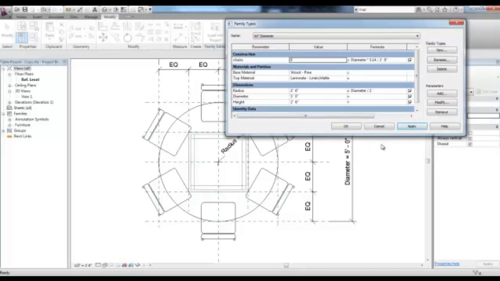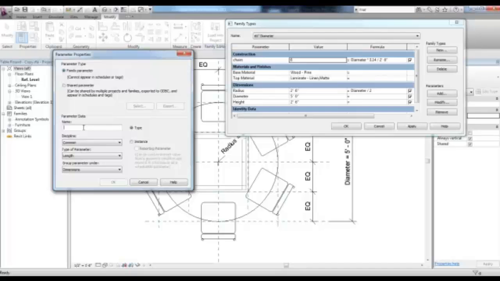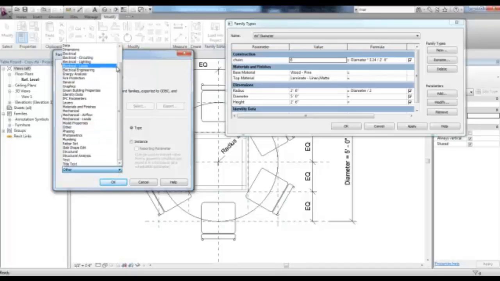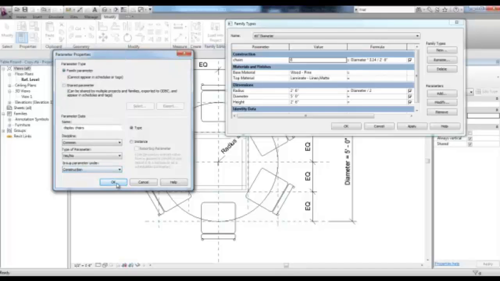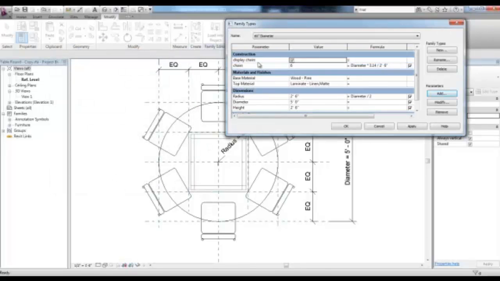Now we're going to create a group parameter so that we can change the visibility of the chairs. We'll pick the add button and we'll call this display chairs. And the type of parameter is going to be yes, no, whether we want the chairs to display or not. We'll put this under the group parameter construction and then pick OK. You'll notice that there's a display chairs and a small check mark.